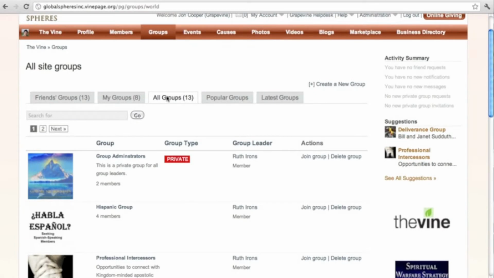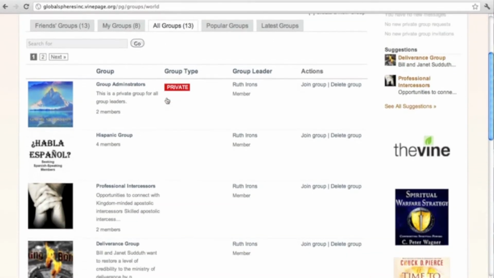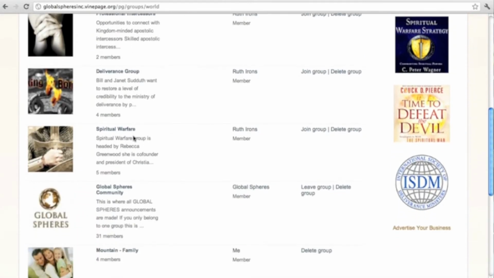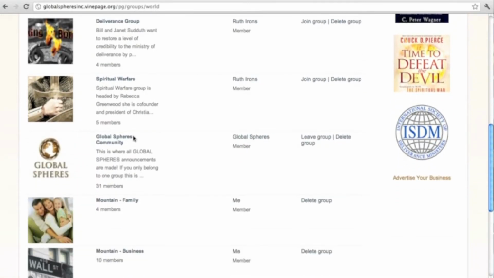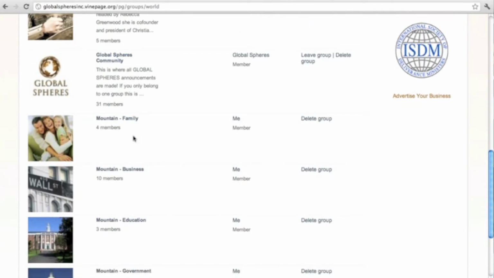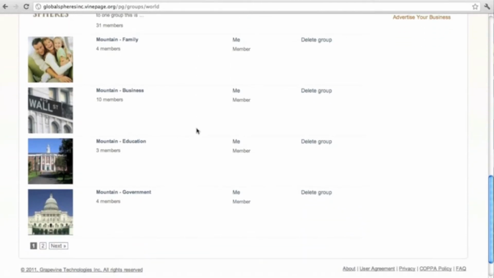So we've gone to the groups page here, and you can see we've got several examples. There's a group that's just for people inside deliverance ministry. There's a group for professional intercessors. We have the overall community group. We've got groups that represent the different mountains of culture, family, business, education, government, so on and so forth.